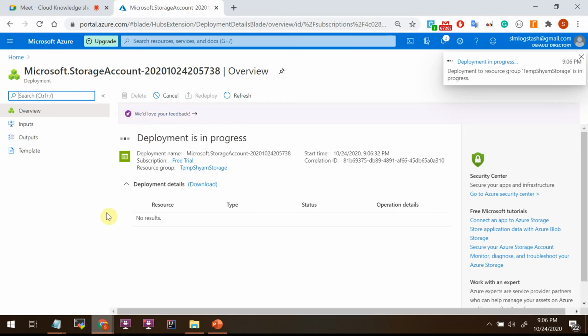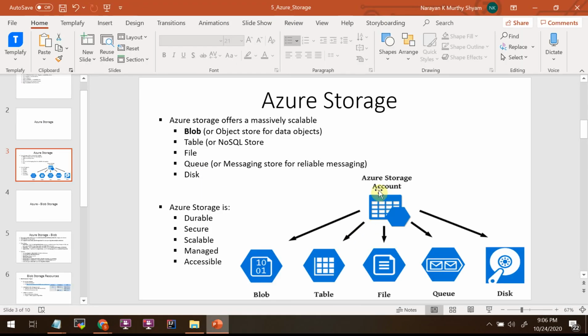So when it is creating it, in this process, it will create an account for you, and it will give four options inside. Once you go inside, you can see what you want, whether you want to create a blob, table, file, queue, everything. All these options will be available for you.